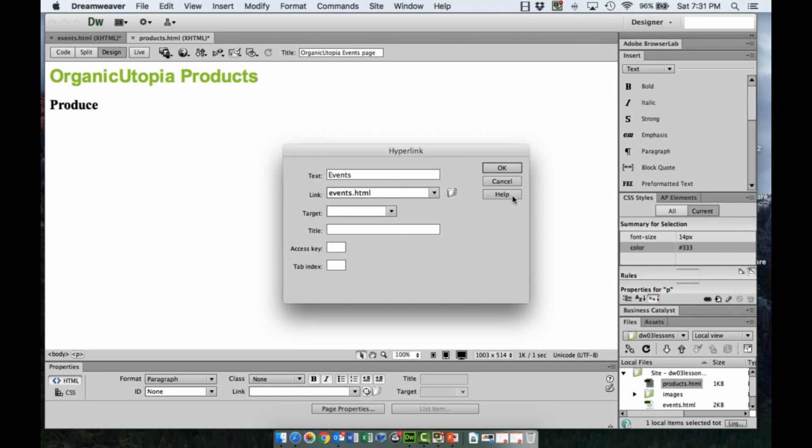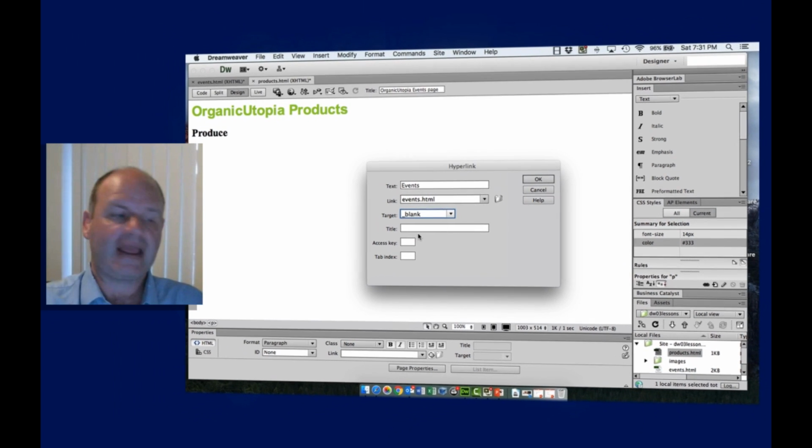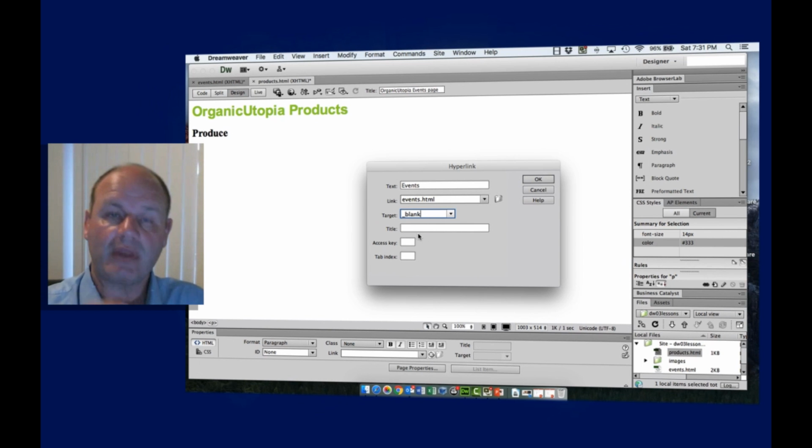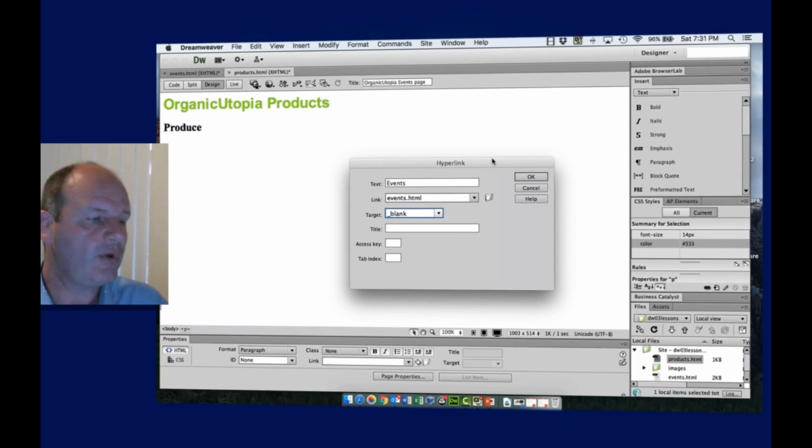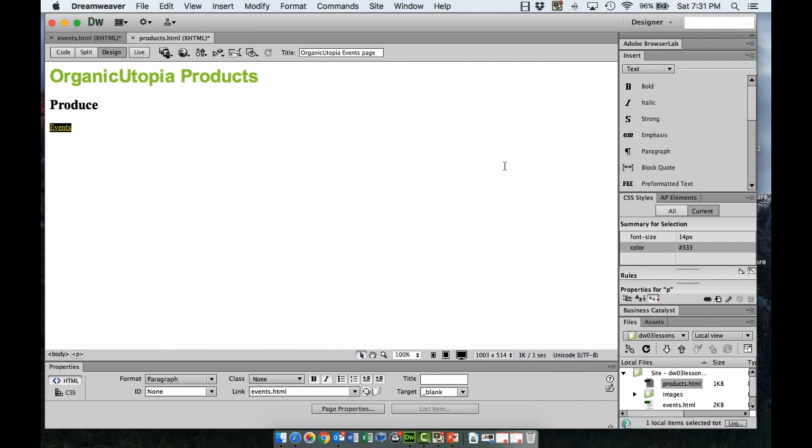The last thing you need to do is to go to Target, and you will see various options. Choose underscore blank. Underscore blank basically says that when we open up the events web page, it will open up in its own window, which is what we want. And we're going to click OK. Click off, and we can see that we've created a hyperlink there. Let's go back to the events page.